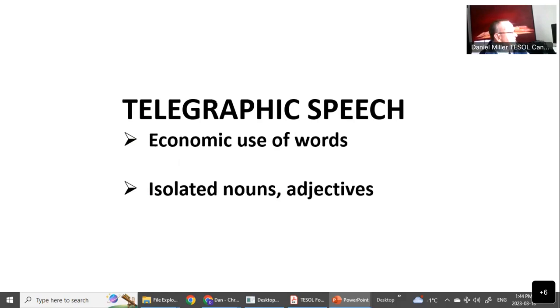Telegraphic speech comes along next. That's the economic use of words. So the young child might say, "Dada, go here. Mama, come now." That type of thing. It's a very economic use of words. They don't even make full sentences yet. It's isolated nouns and adjectives.